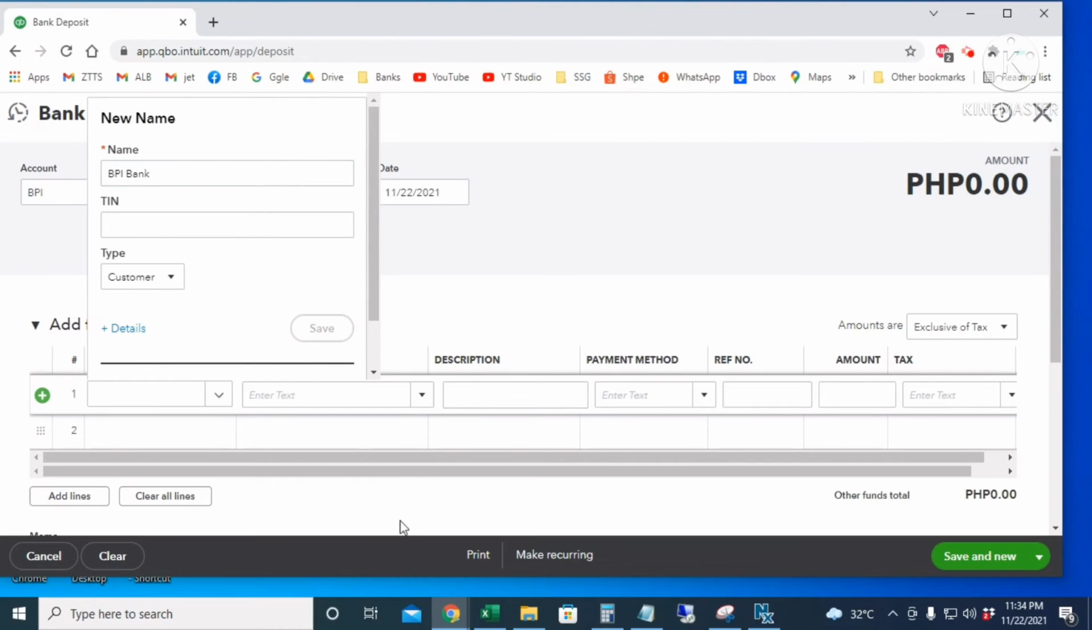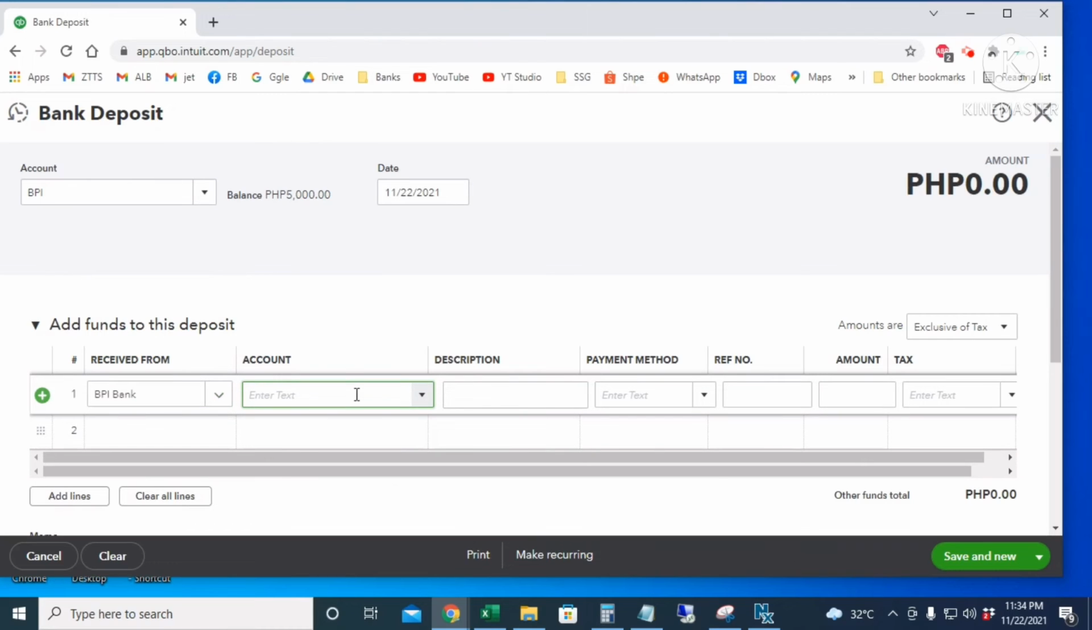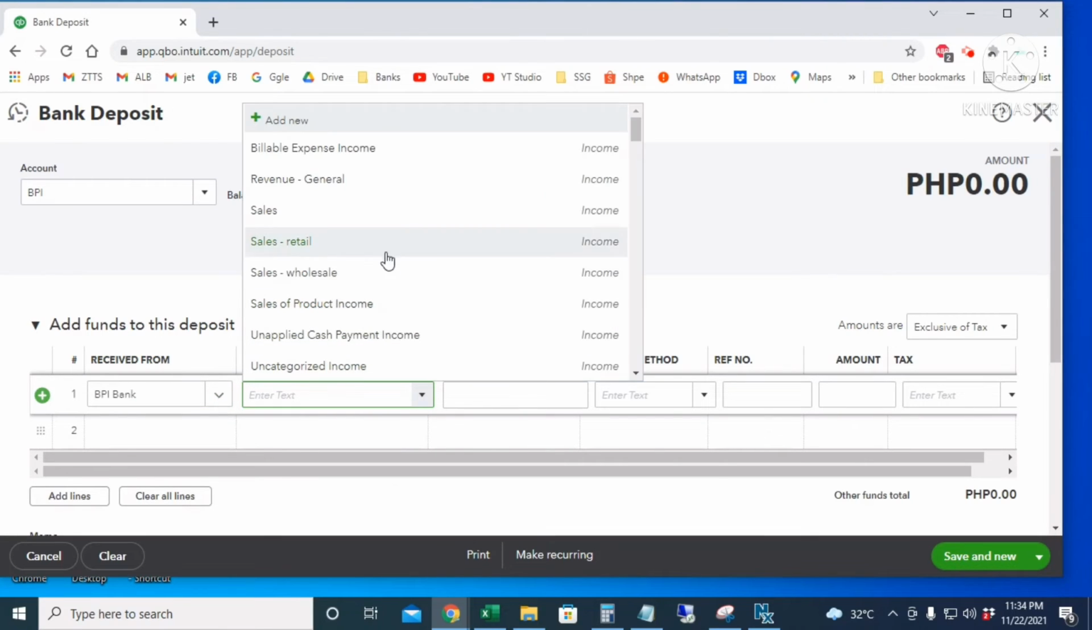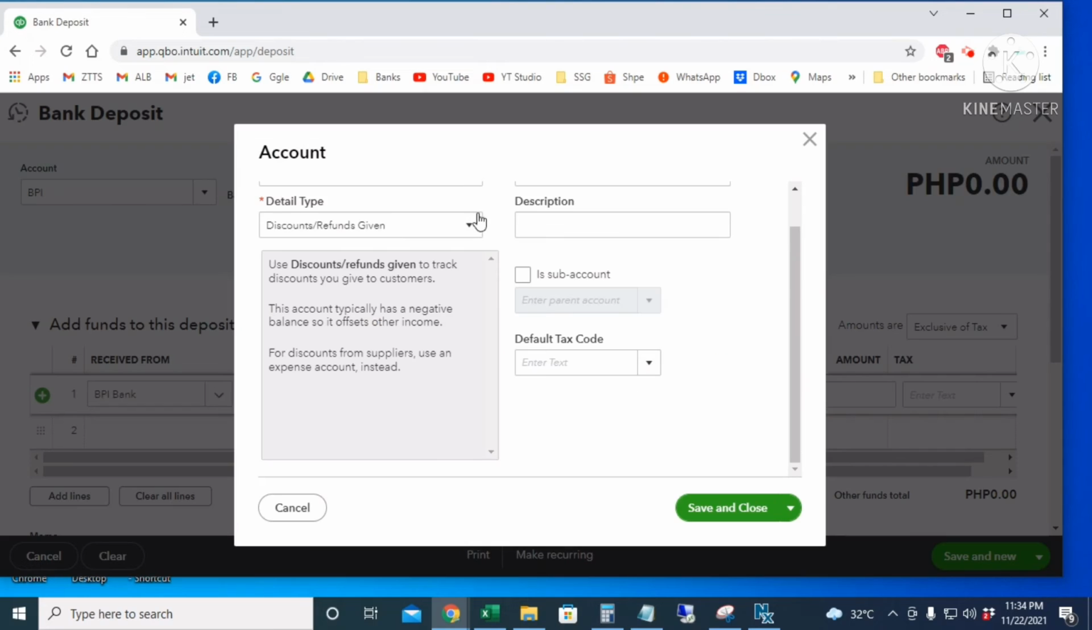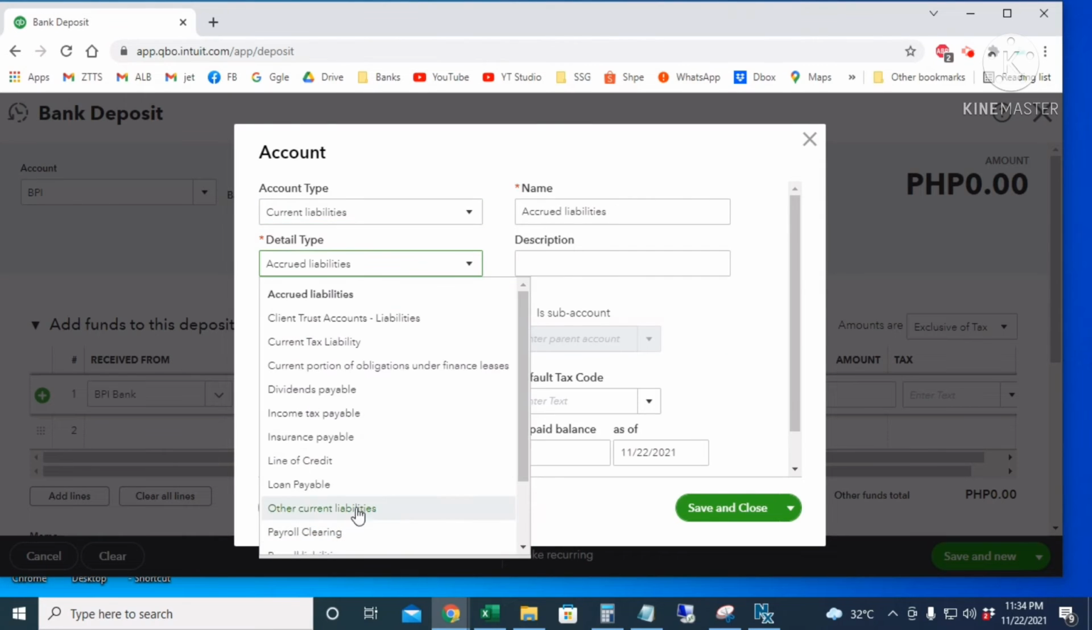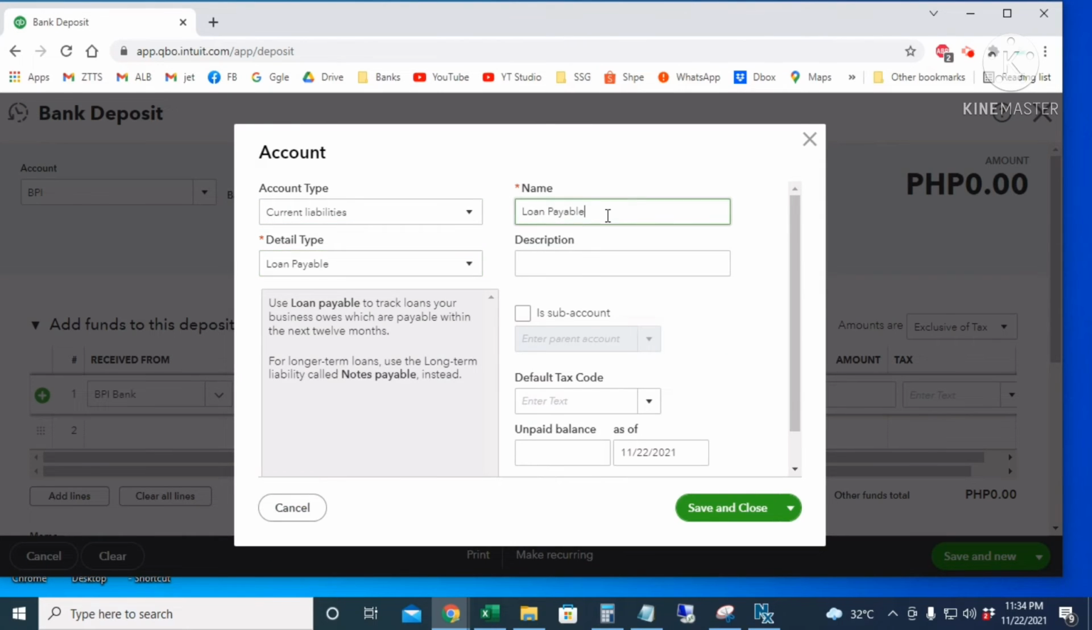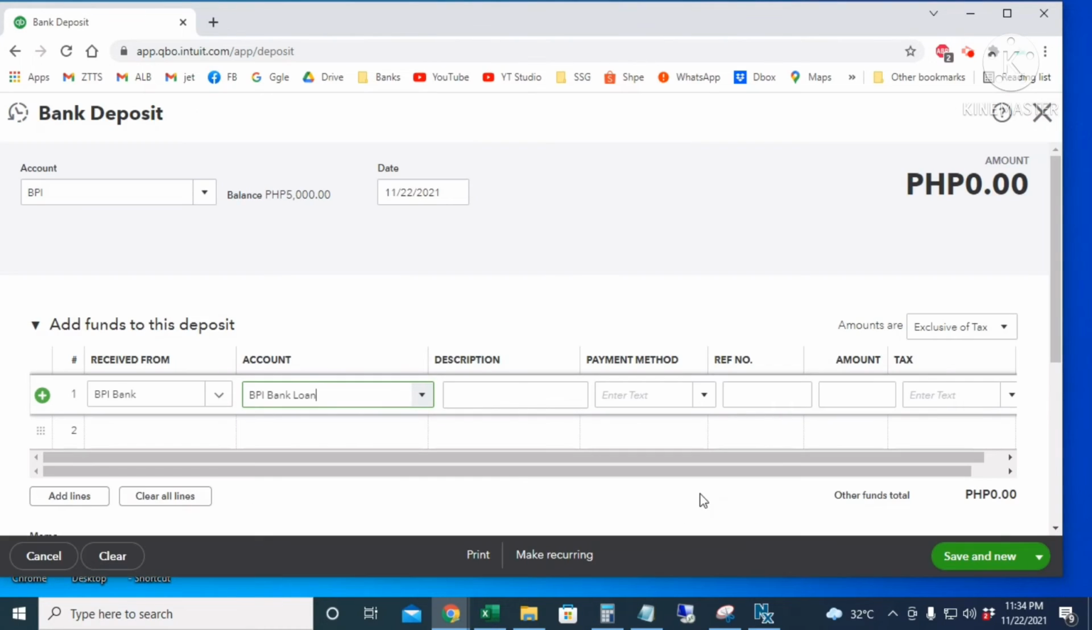We'll click save. And then this will be a short-term loan. I will add a current liability account and then loan payable. And I will name this as BPI bank loan. Okay, so I will leave the other information blank. I will click save and close.